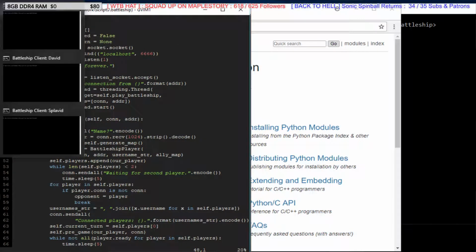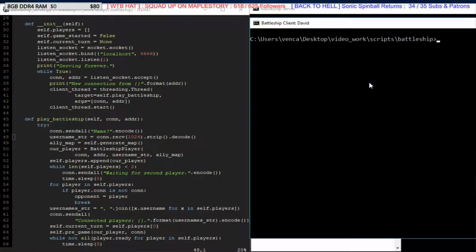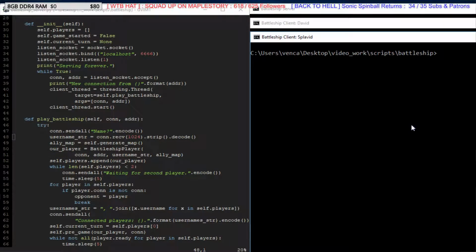And we also have a whole bunch of command windows here. We have a Battleship server window we're going to be running the server in. We have a Battleship client, the first client, and a Battleship client, the second client. So we've got David and David here as two players of the game.